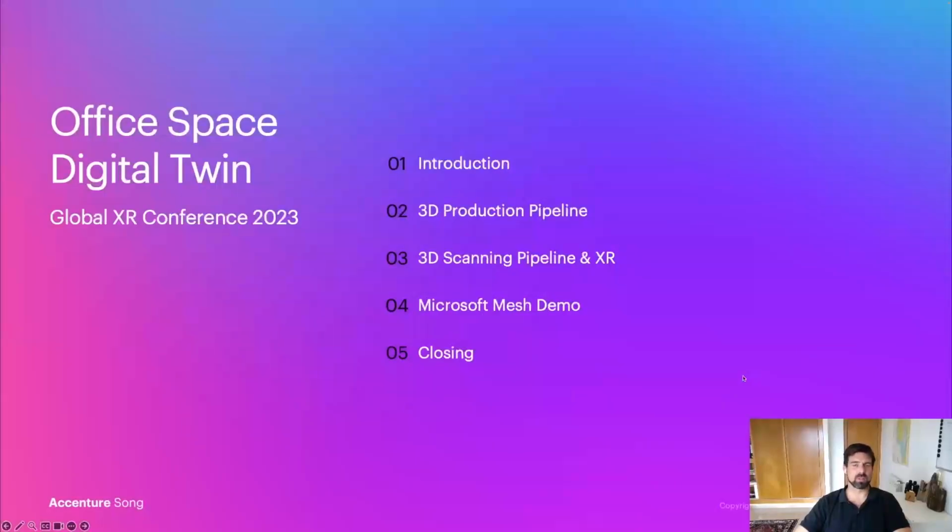I will give you a brief introduction to our project and the background. I will hand over to Pedro, who will be speaking about the 3D production pipeline, who will hand over to Nelson, who will be talking about the 3D scanning pipeline and the use in XR. And we will then move into a demo of our result within Microsoft Mesh. And then we'll have some closing words at the end.